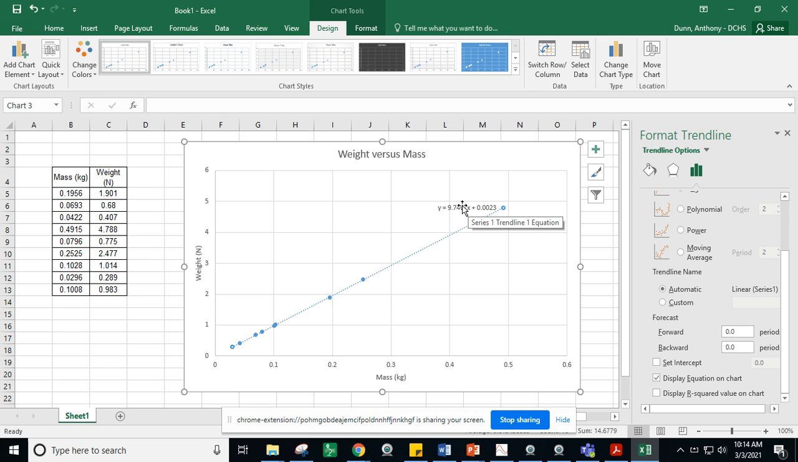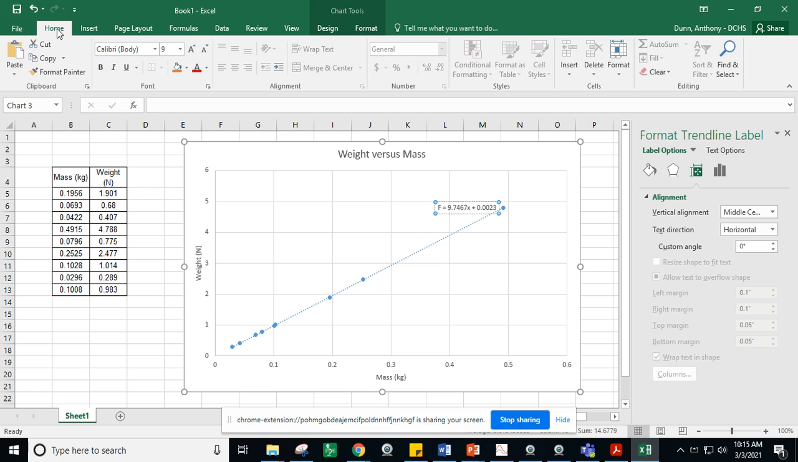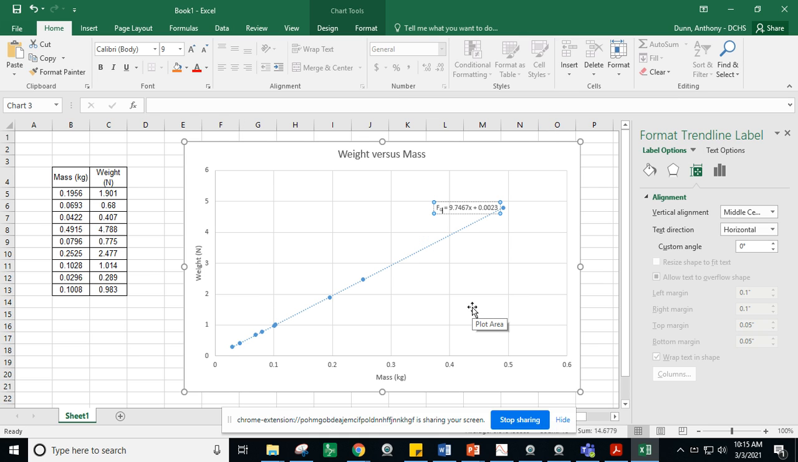So now that the equation is displayed, you can actually click on the equation and change it. So what we want here on the y-axis is weight. The symbol for weight is F with a subscript G. So to get the subscript, we have to go to the Home button, go to Font, this little drop down extra options, and click on subscript. Then we can put the G in there. You would have to toggle it back off if you wanted to type more there.